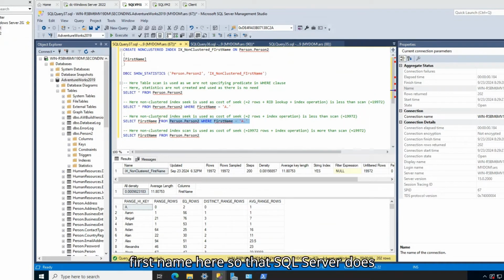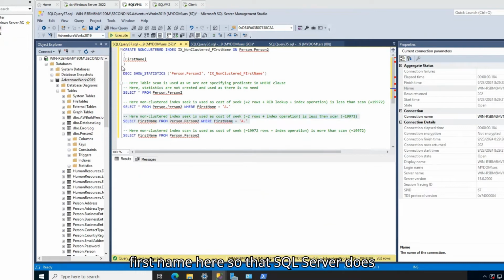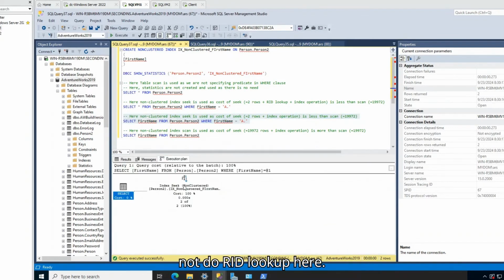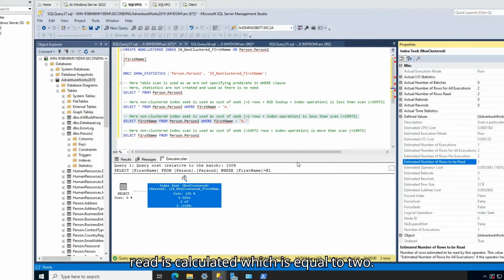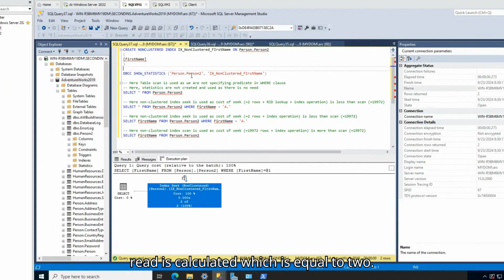Let's choose only first name here so that SQL Server does not do RID lookup. Here, in the same way, estimated number of rows read is calculated, which is equal to 2.